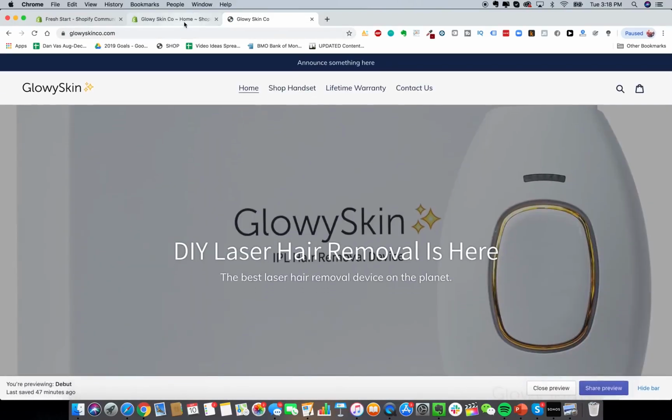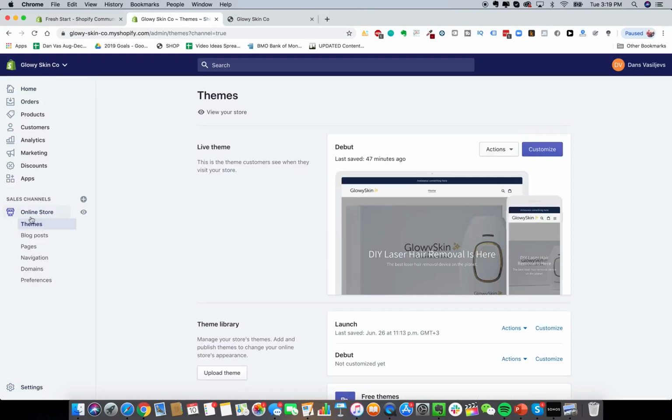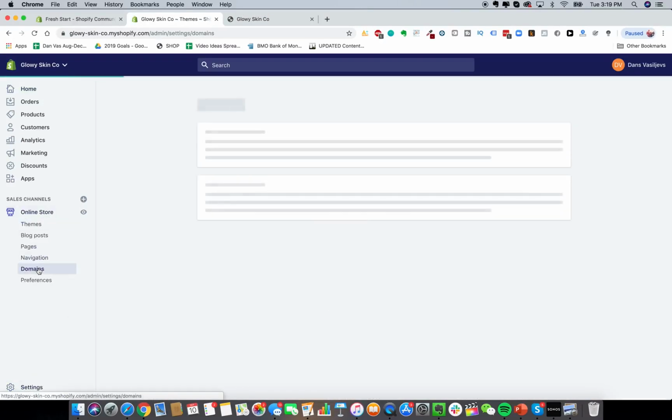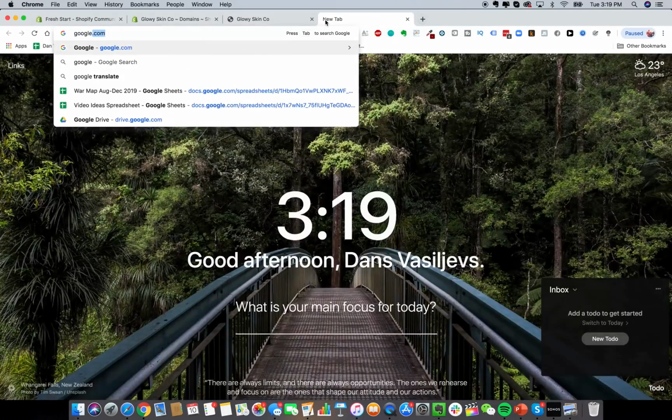But when you actually create your Shopify store, it's not going to be by default that way. And so for that, we have to go to online store over here and then domains. And once we go to domains, here's where you go and connect your domain after you've purchased a domain. Now, you can either buy your domain here. What I recommend is you go on google.domains like we did.